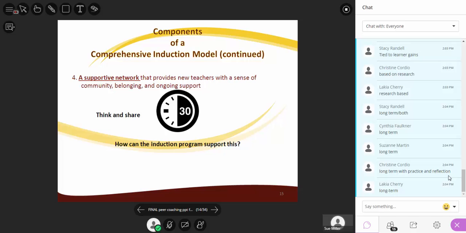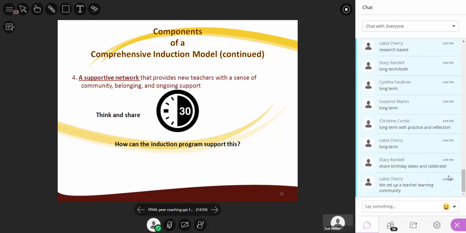So let's go on to the fourth component of a comprehensive induction program, a supportive network that new teachers can feel that they can go to for ongoing support. How can an induction program support this? Okay, share birthdays and celebrations. Set up a teacher learning community. Can you tell us a little bit more about what you mean by that?